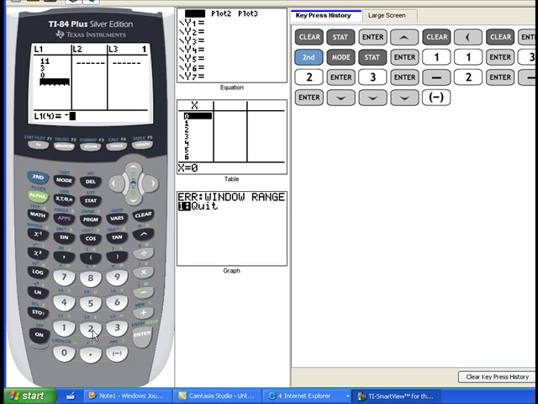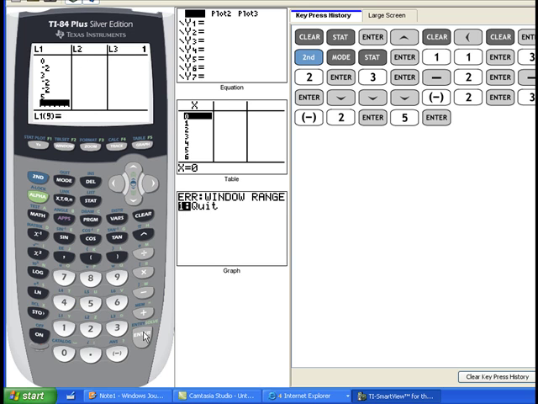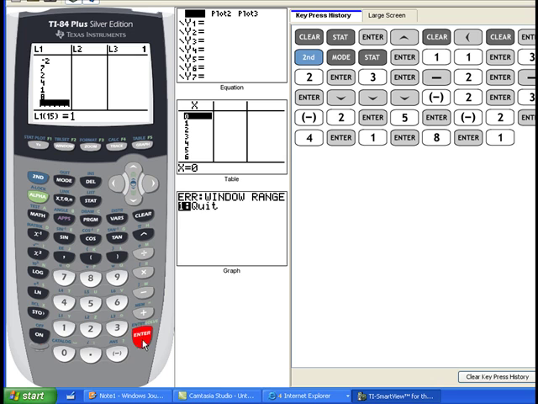3, enter. Negative 2, enter. Negative 2, enter. 5, enter. Negative 2, enter. 7, enter. 2, enter. 4, enter. 1, enter. 8, enter. 1, enter. 0, enter. Negative 5, enter. And 2.